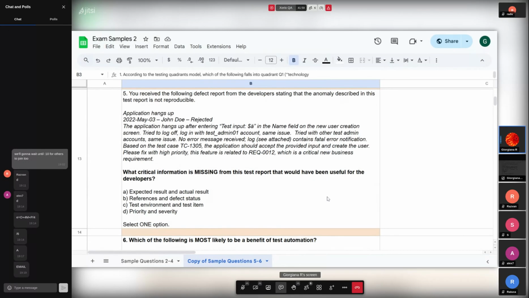And the question is, what critical information is missing from this test report that would have been useful for the developers? A, expected result and actual result. B, references and defect status. C, test environment and test item. And D, priority and severity. So one option is correct.